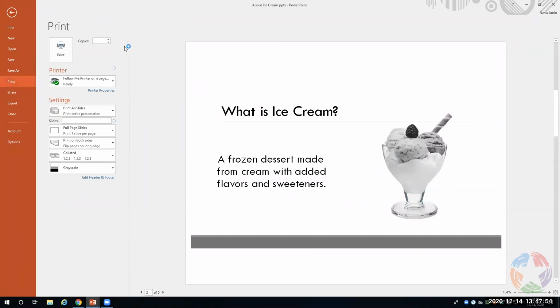Okay. And here you have the different print options. So here you can see that it defaulted to black and white or the grayscale. So I'm going to change that, and I want to use color. Okay. You have different options on how you want to print.